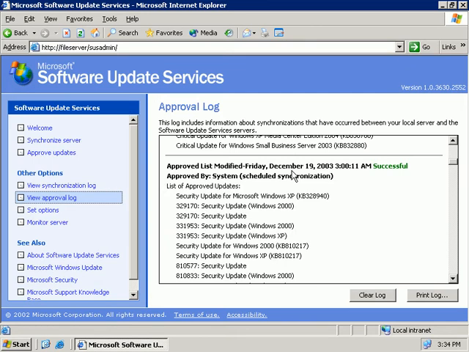Now by the way, as with the synchronization log, with the approval log we can also clear the log and print it as well. This log file is stored in the same directory as the synchronization log, except this file is called history-approve.xml, and in case you forgot, it is located in the servername/autoupdate/administration directory. So in our case it would be under fileserver/autoupdate/administration.